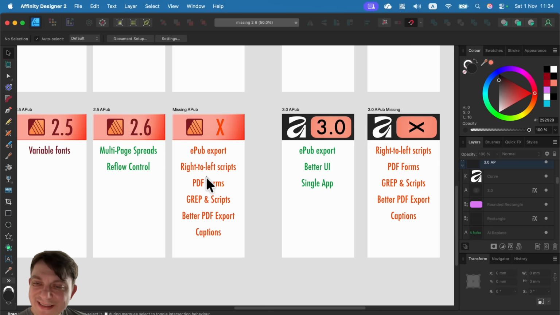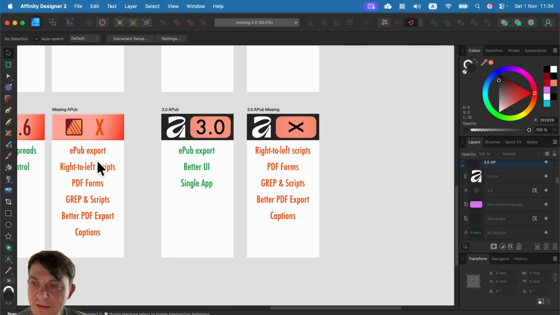Take a look. This is the longest list of the missing features. We kind of got this one done. We got EPUB export. We got a bit better UI and the single app approach is benefiting this a lot, but we still have this long list of missing features. And the deal breaker for many is the lack of right to left scripts. So people are kind of ready to switch from CorelDRAW or Adobe, but they need this feature for their own language or the language they need to publish in. So that's super important. We're also waiting for proper PDF forms that people can fill in.